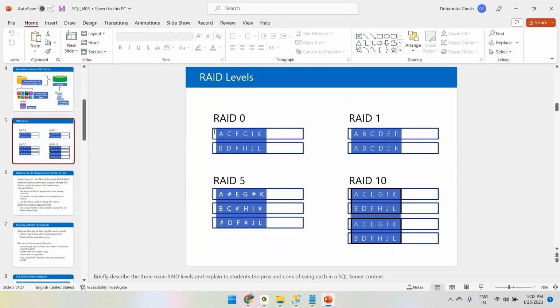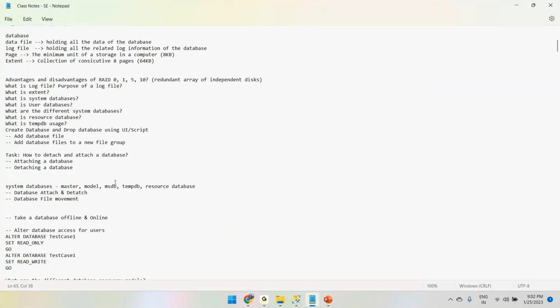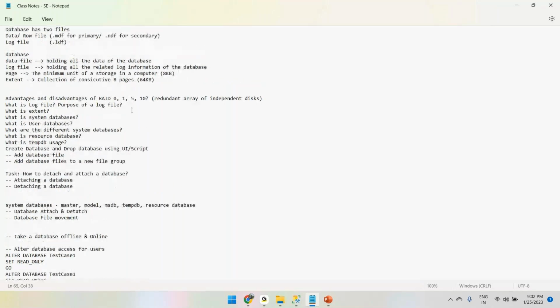What is RAID 0? So there are only these four types in RAID technology. Yes. Okay. We have only these 4 types.